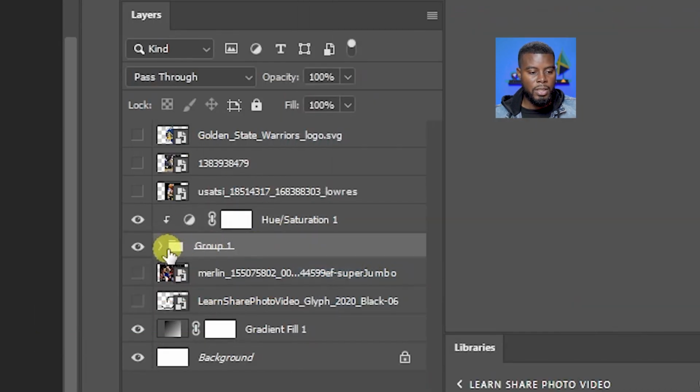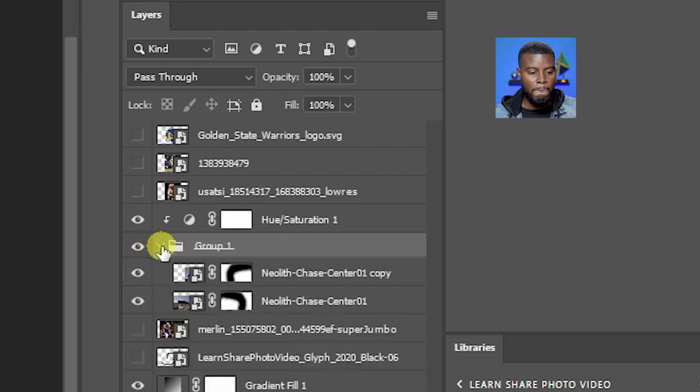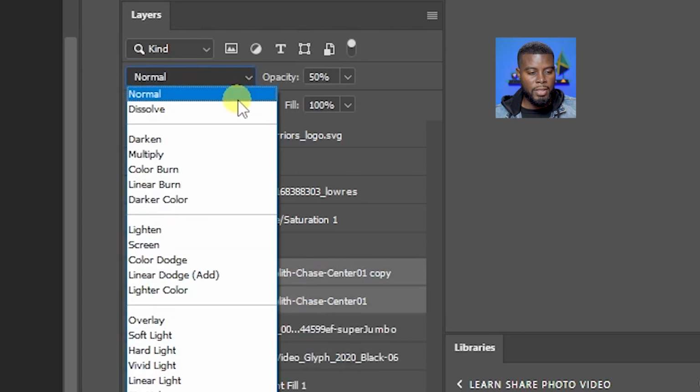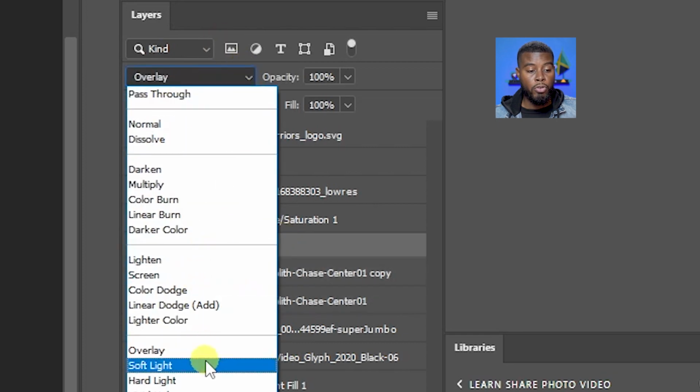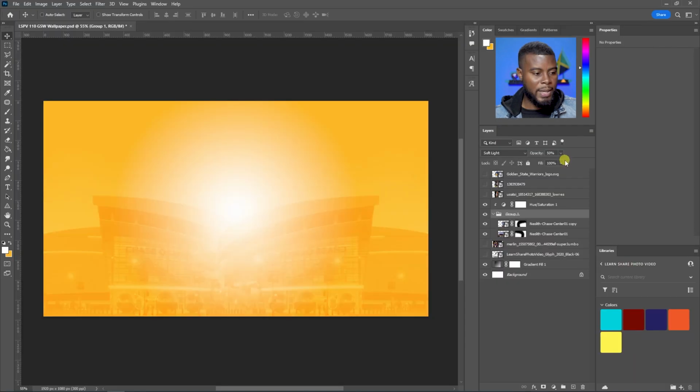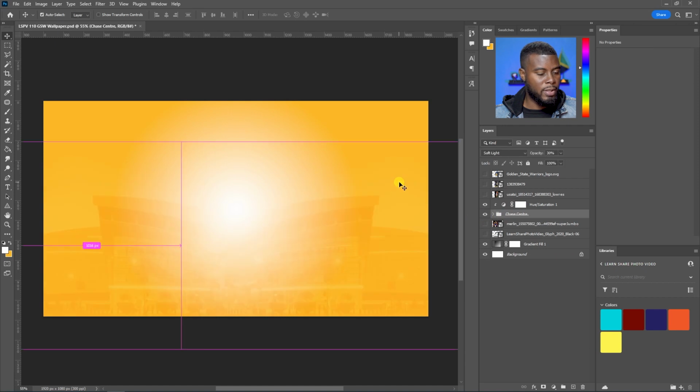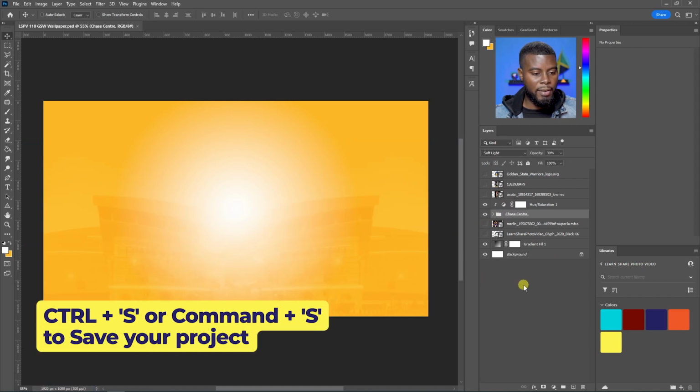Then what I have to change is here. I have to change the blending modes here. I have to put the group to soft light this time and the opacity to 50%. Let's do 30. That's about good, right? And let's rename this group by double clicking on it and let's name it Chase Center, so we know what the group is. Control and S to save.